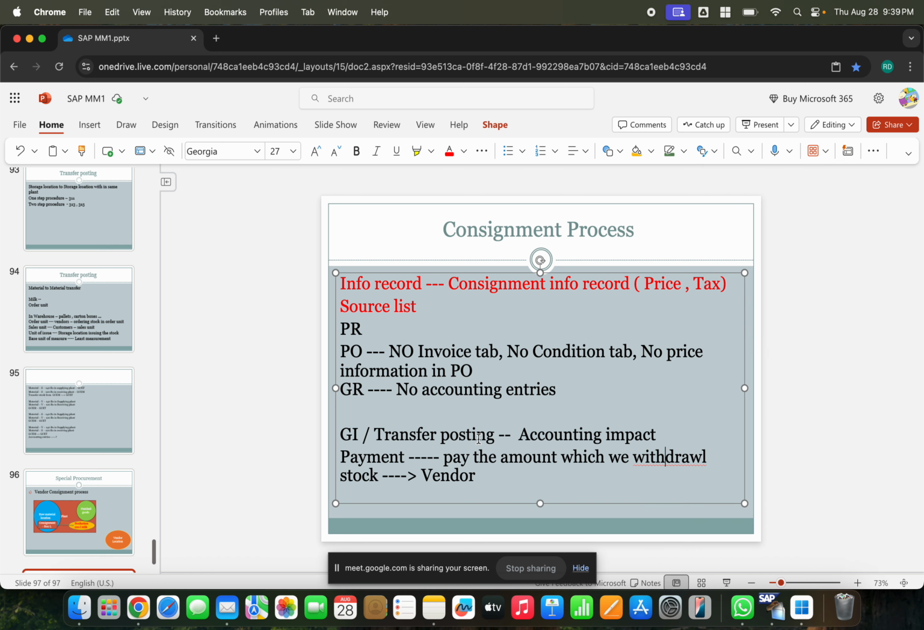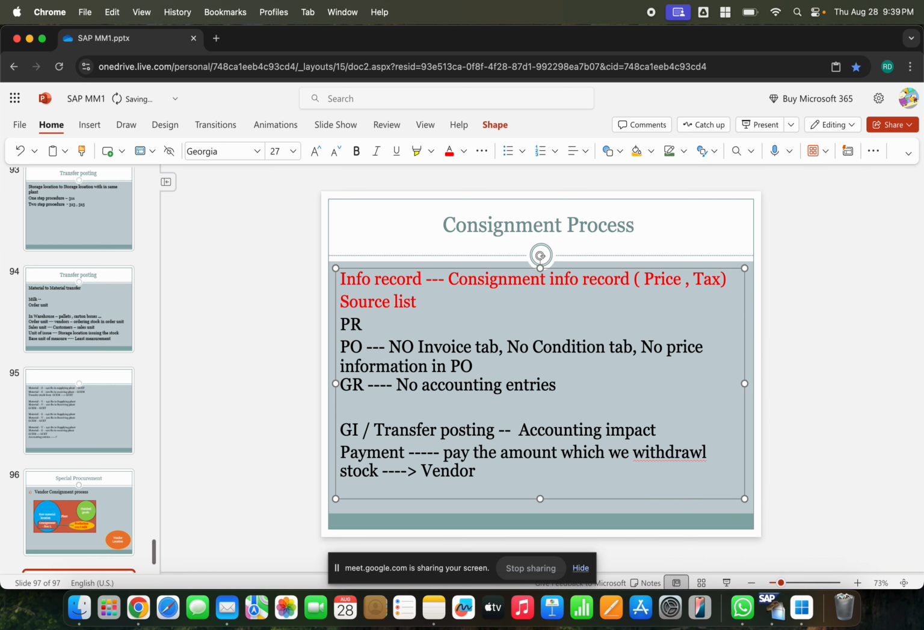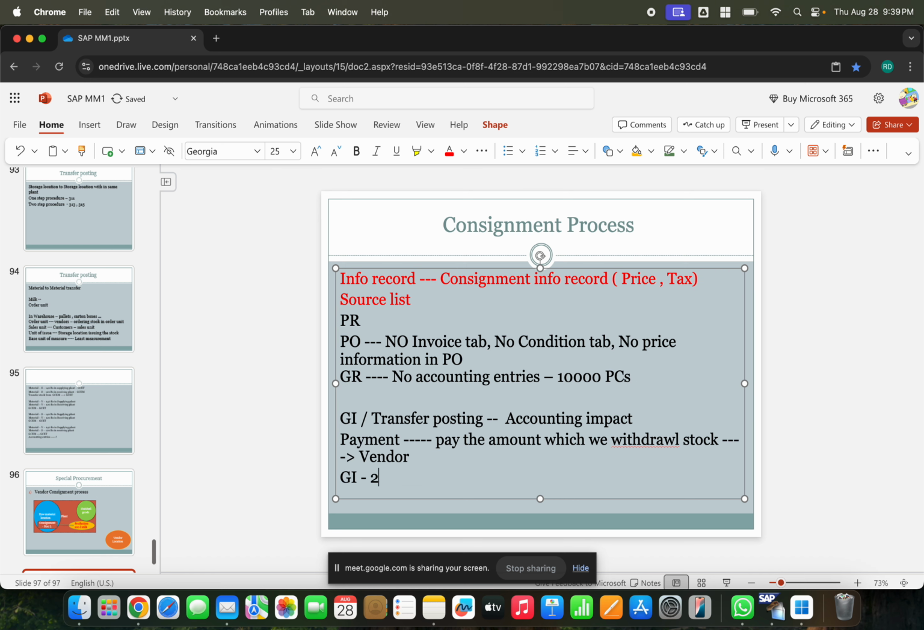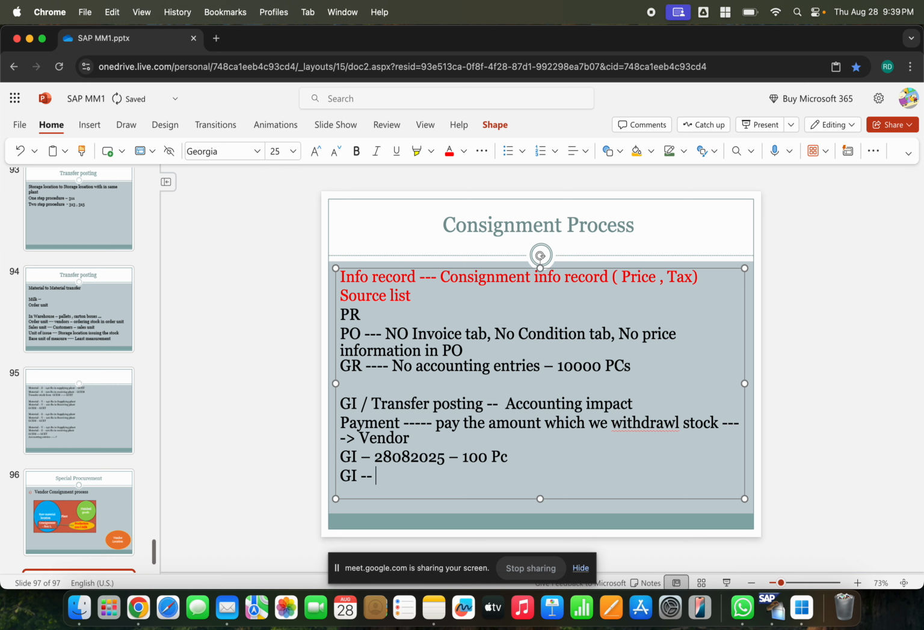Now let me give one scenario. I have received a GR of 10,000 pieces. Now a goods issue happened on 28/08/2025 for 100 pieces. And a goods issue happened on 29/08/2025: one time I consumed 150 pieces, then 250, and then 340. So I have consumed three times on the 29th.